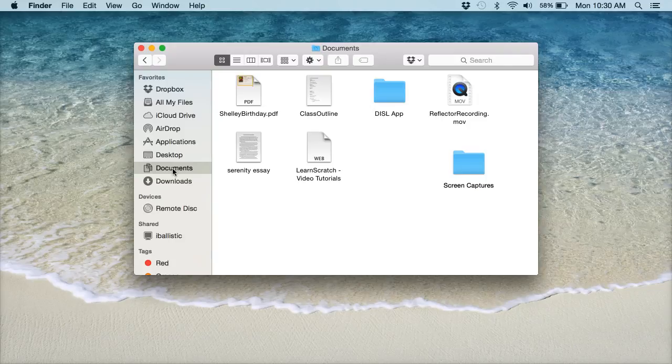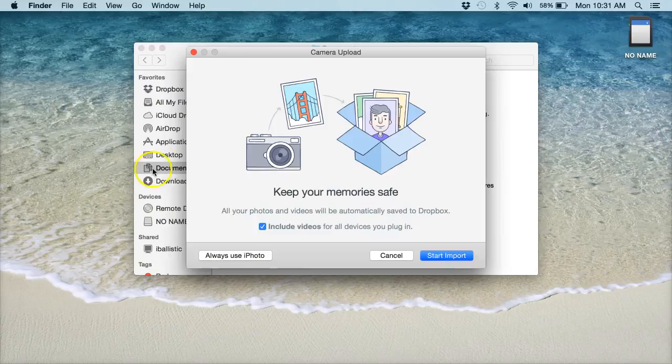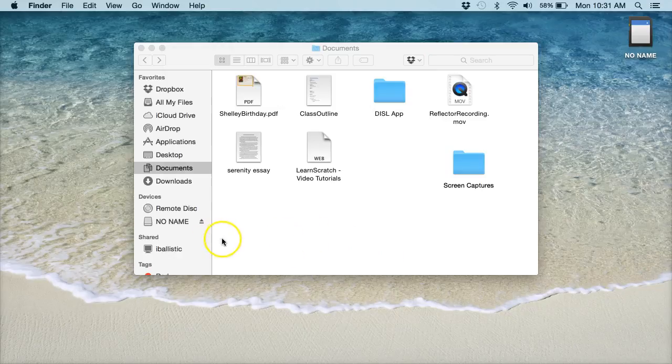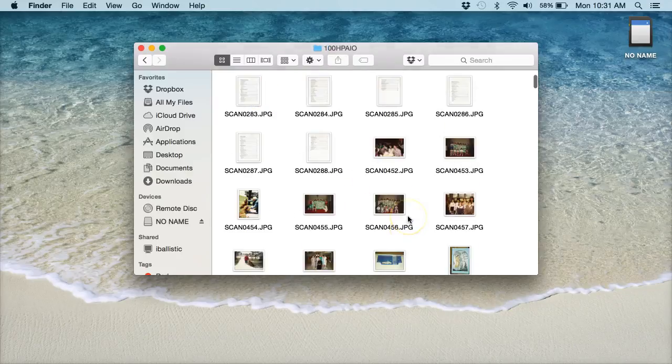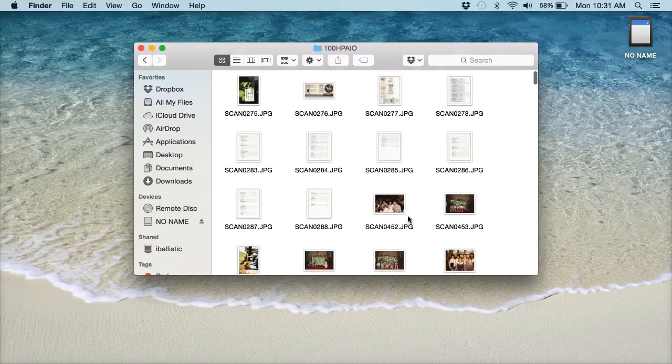I'm going to go ahead and put an SD card in my Mac, and you'll see the SD card pop up. There we go. It's asking me to import my photos that are already on there, but I'm not going to do that. I'm going to cancel that. And then you'll see here under devices, you see where it says no name, and if I double click on that, that right there is the folder and the file that's stored on my SD card. And if I double click on that, I can drill down and I can see I have a whole bunch of pictures already stored on that SD card.